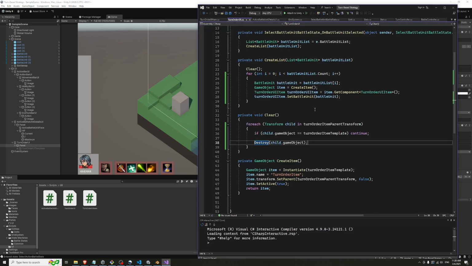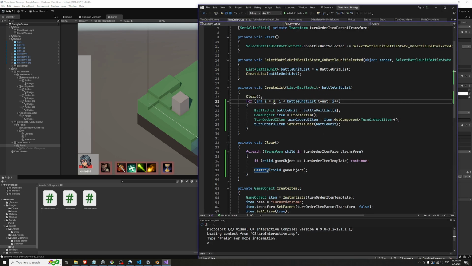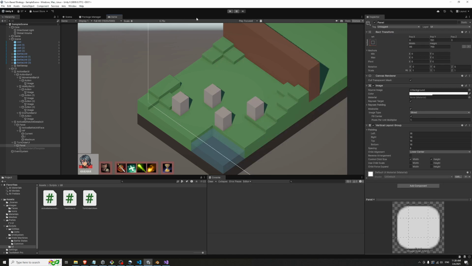Oh yeah, a little mistake here. We don't want to start from 0, we want to start from 1 because we already have 0, the acting unit, in this big box.